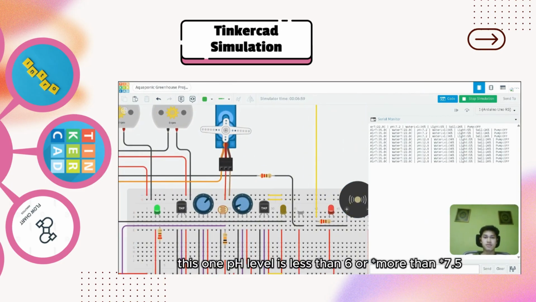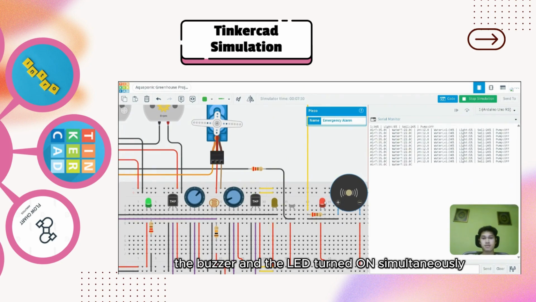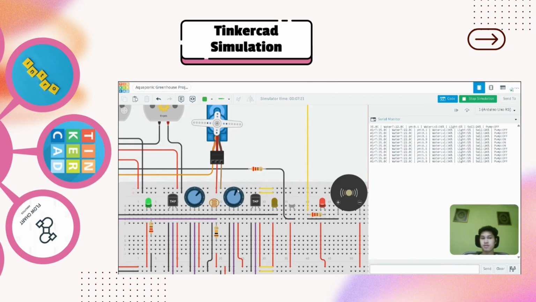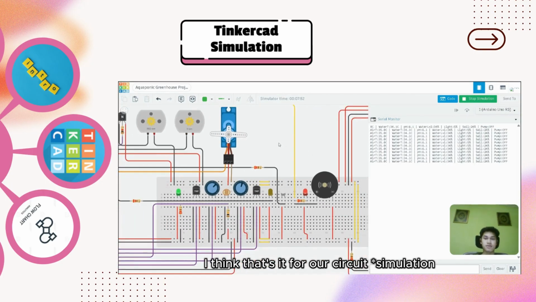The pH level is less than 6, and the buzzer and LED turn on. I'm going back to the stable condition again. Lastly is the water temperature. When it is about 28, it will trigger the alarm as well. Okay, that's it for the second section.